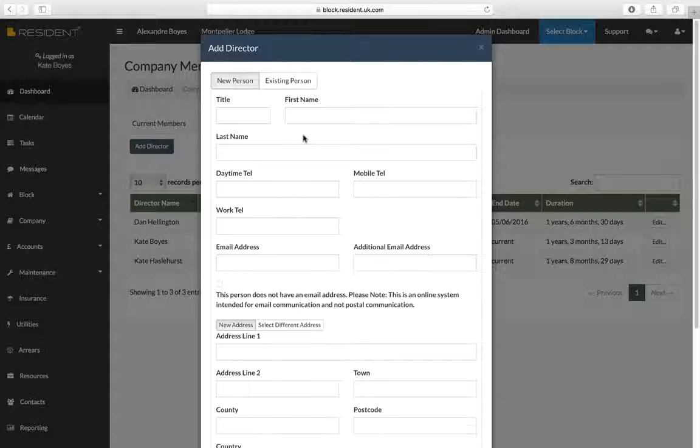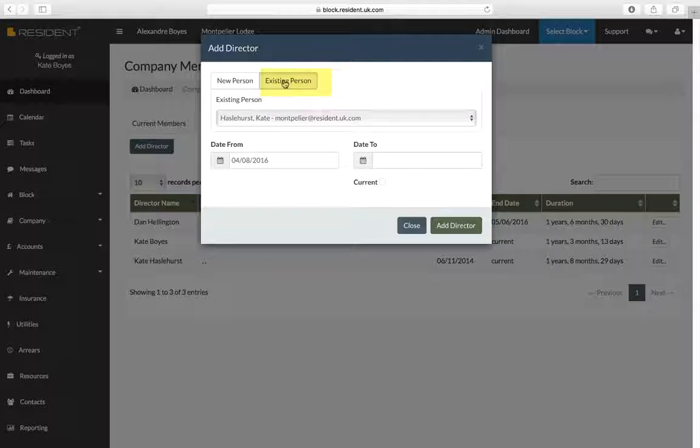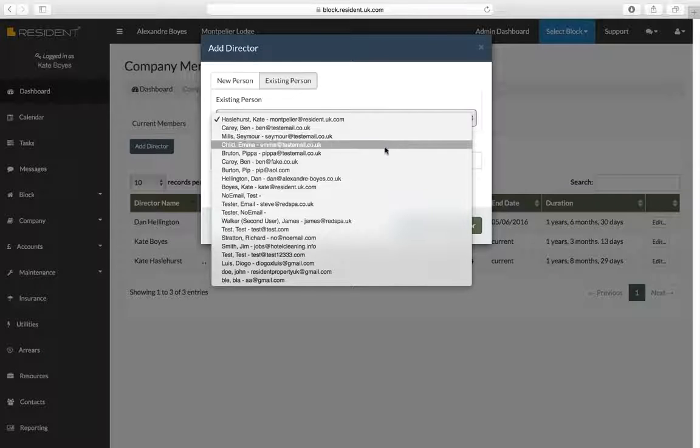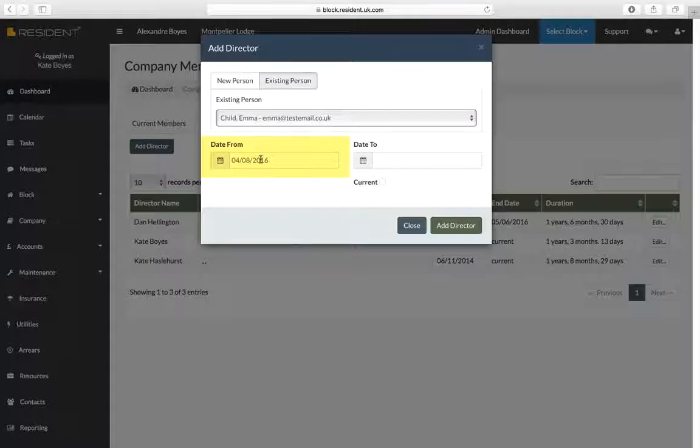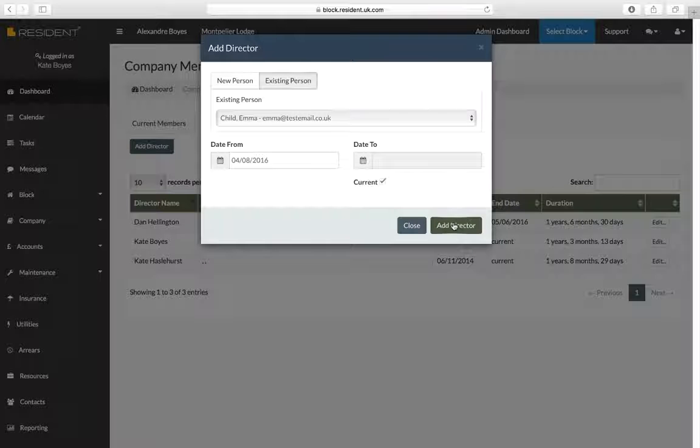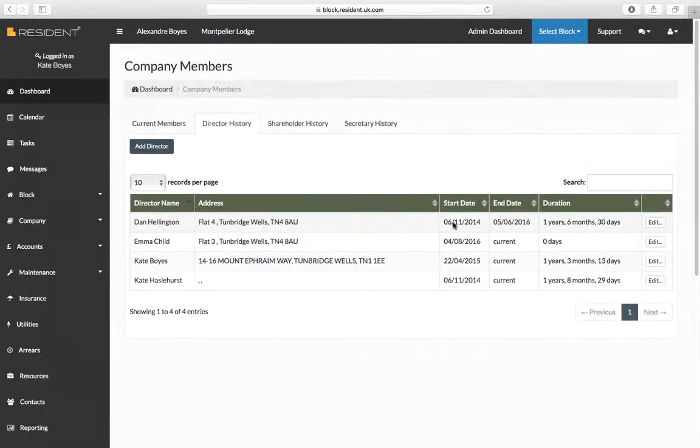If you've already filled in their details against another block, you can select Existing Person, which will show you a drop-down list of people already in the system. Select the details you want, then enter the date they became a director, and if they're currently serving, tick the current box here. Otherwise, enter the date they cease to be a member. Then click Add Director, and you will see the details are saved here in the Director History screen.